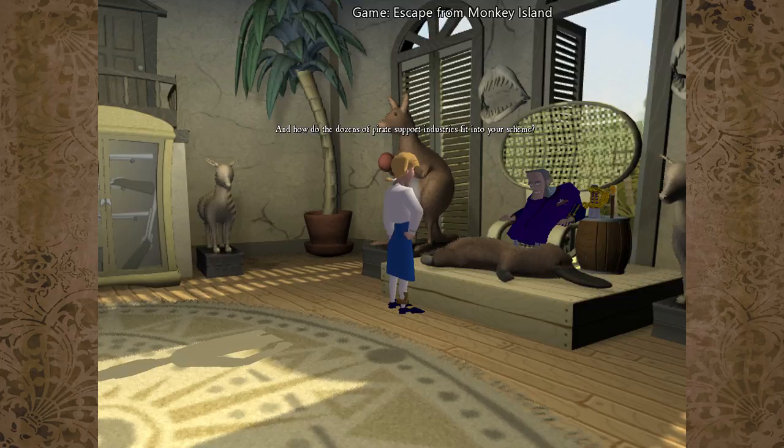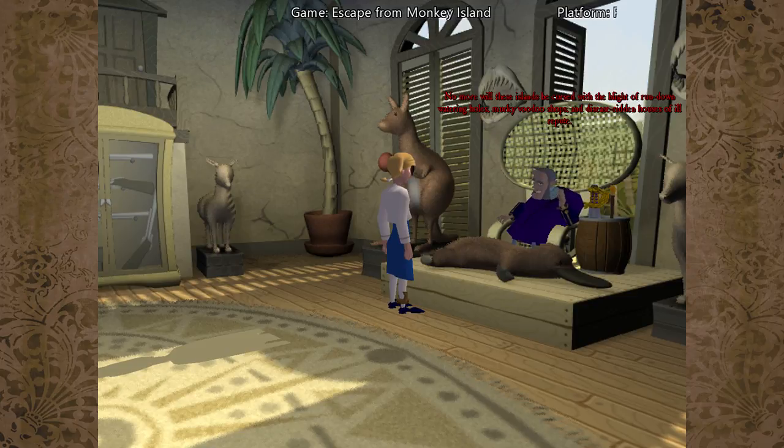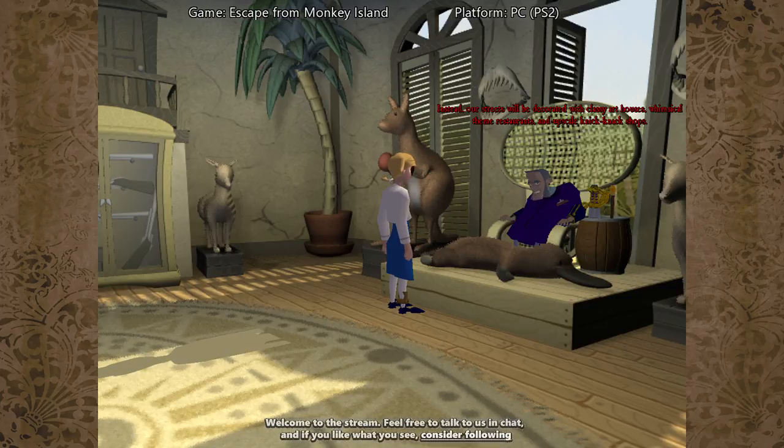Okay. And how do the dozens of pirate support industries fit into your scheme? They'll be torn down, of course. No more will these islands be cursed with the blight of run-down watering holes, murky voodoo shops, and disease-ridden houses of ill repute. Instead, our streets will be decorated with classy art houses, whimsical theme restaurants, and upscale knick-knack shops.